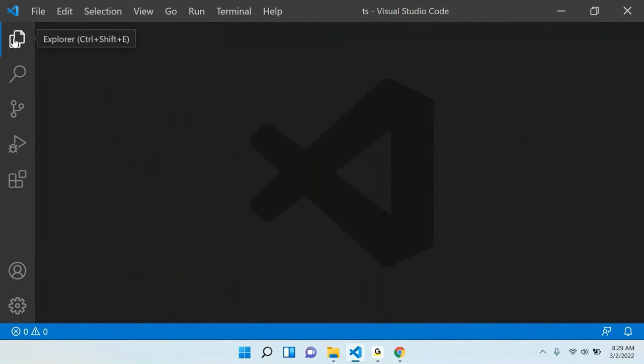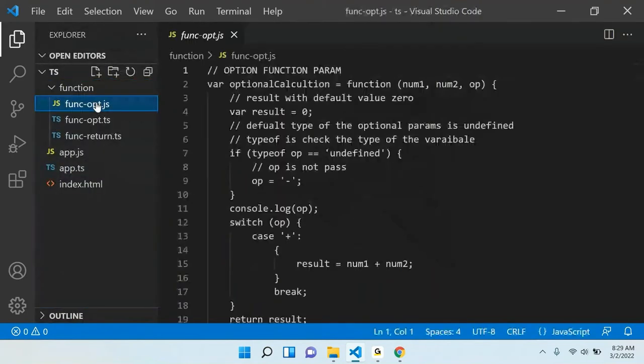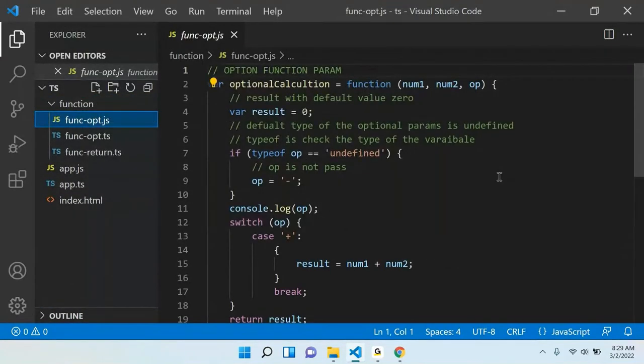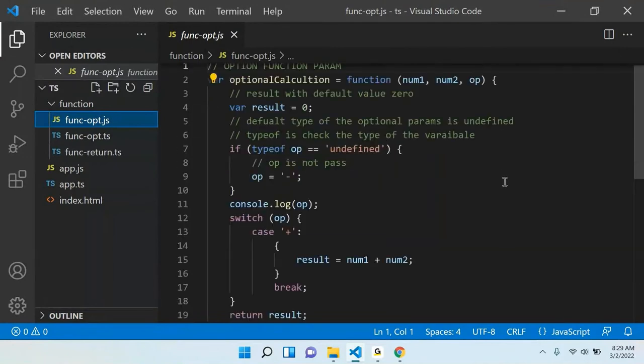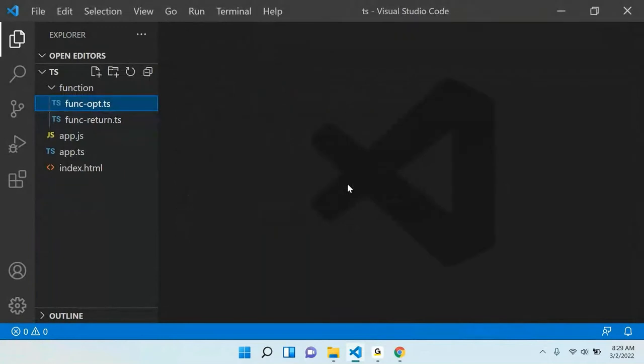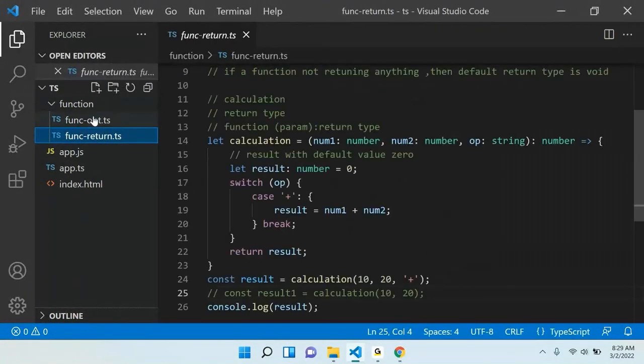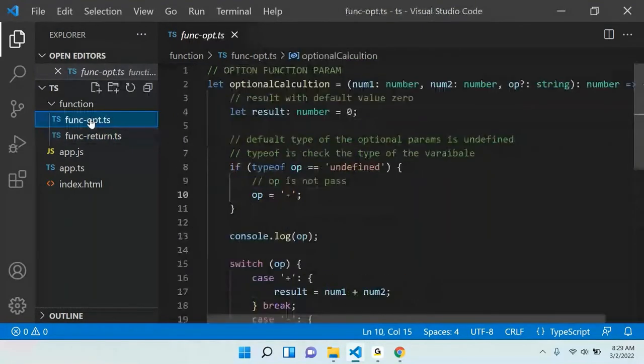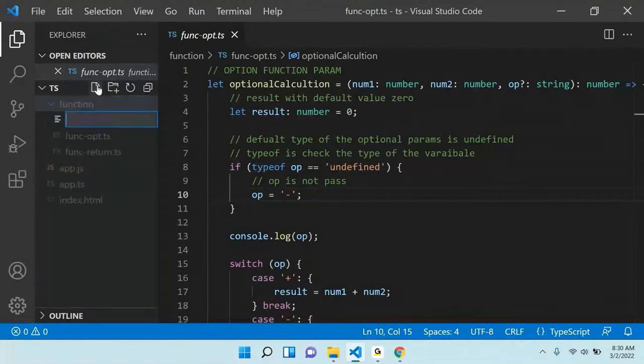What did we learn here? We have learned what a function return type is, how to return a function value, and how to define an optional parameter. Let's go and discuss default parameter.